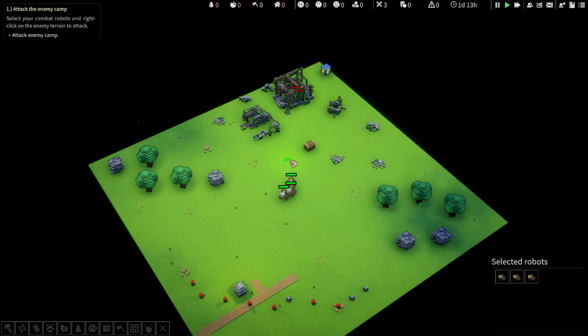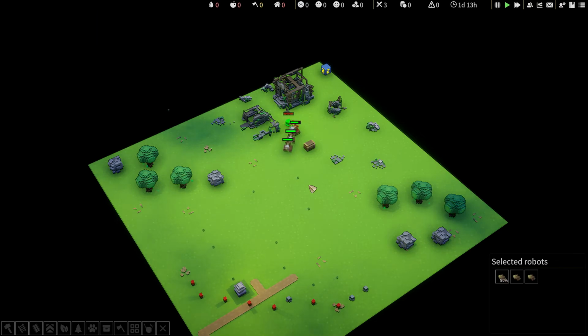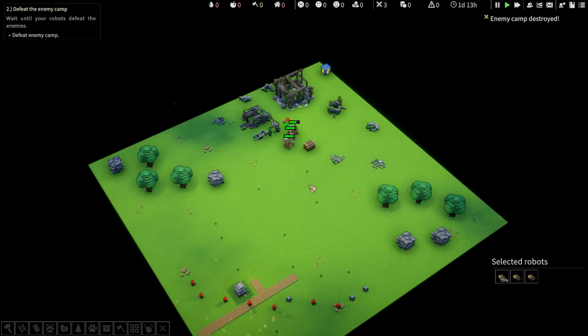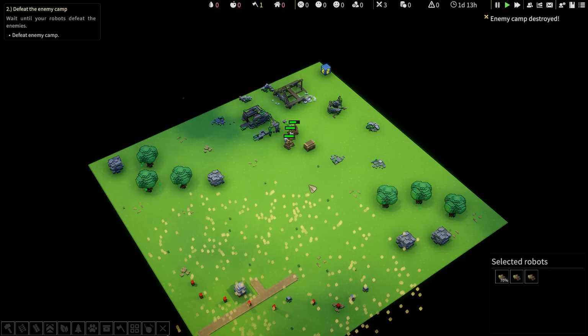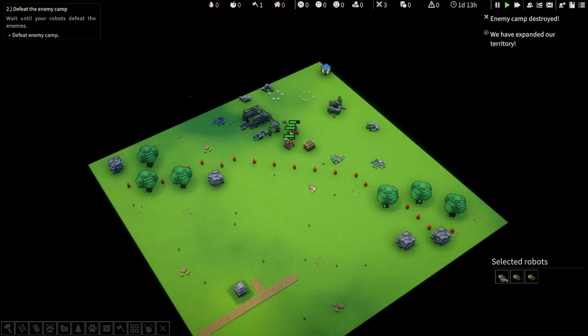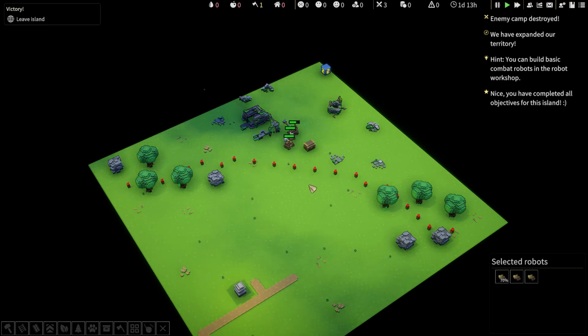So this marker, I think, let's go. There are some enemies here. We click on here and that's it. They will automatically attack. We'll need to wait for them to destroy the camp. And that's it. We've destroyed the enemy. And that's it. We can leave the island.